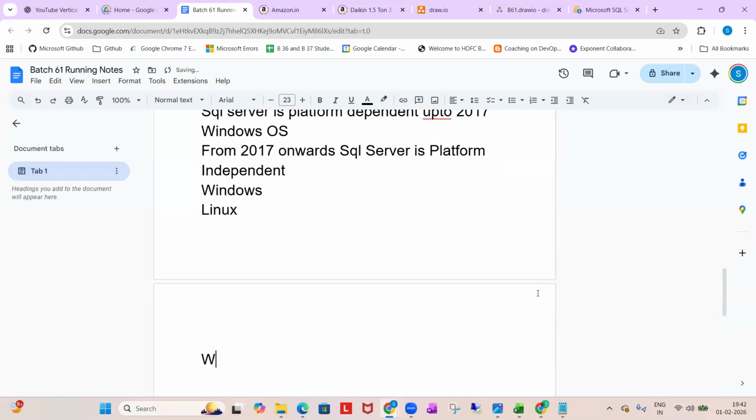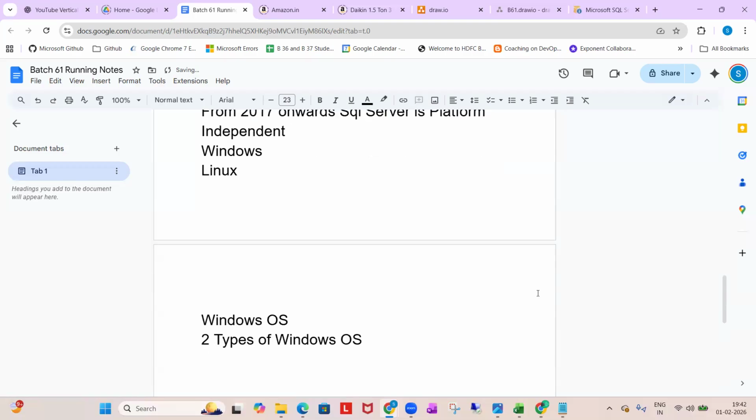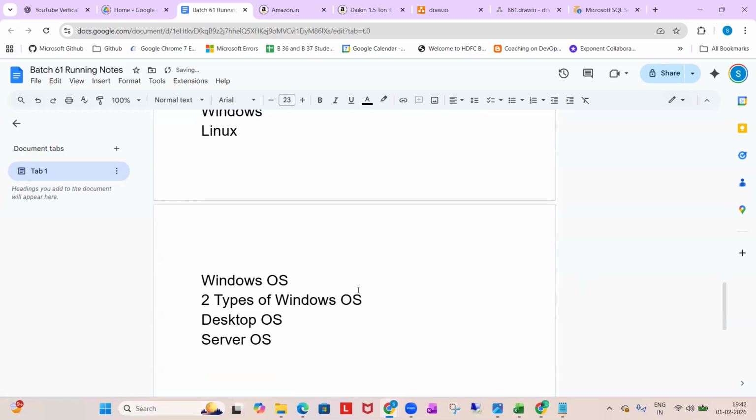In Windows operating systems, again we have two types, guys. Can you tell me the two types of operating systems? Easy, you can guess it. Windows Server, very good, and regular Windows, the desktop operating systems. Desktop operating systems and server operating systems. In both, I can install SQL Server.